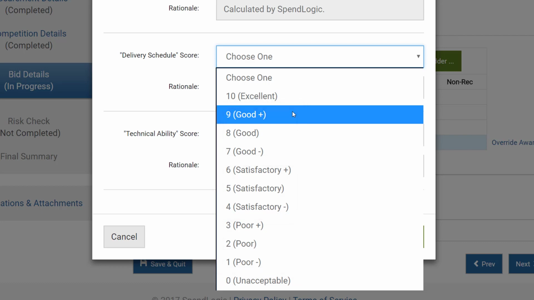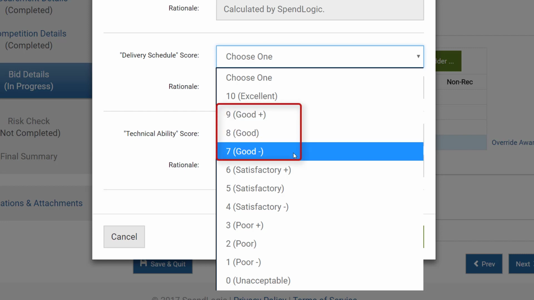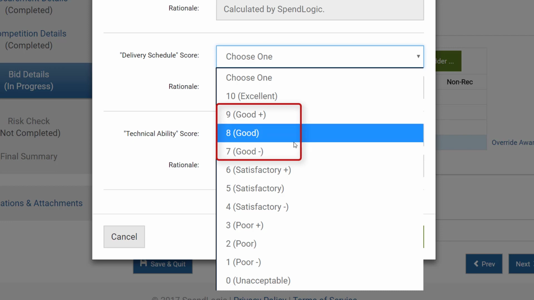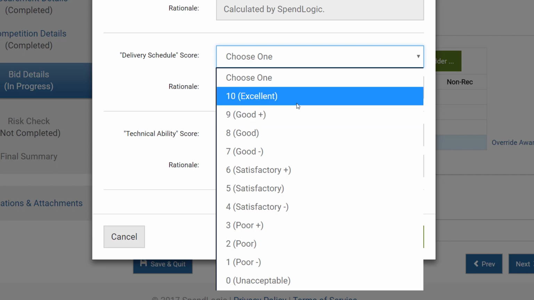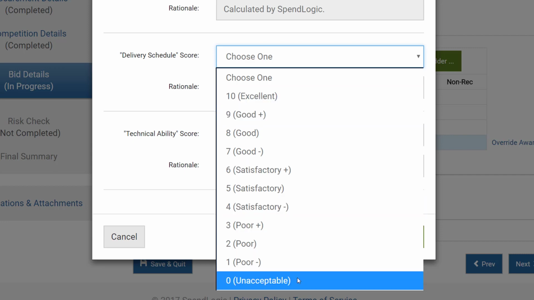If you have 3 bidders and they all score good, you can compare them to one another and score the lowest one as good minus, one of them as good, and the best of the 3 as good plus. If you don't need to differentiate between bidders in this way, it's recommended that the middle value of each category is relied upon. For truly exceptional or unacceptable bids, 10 and 0 may be used.